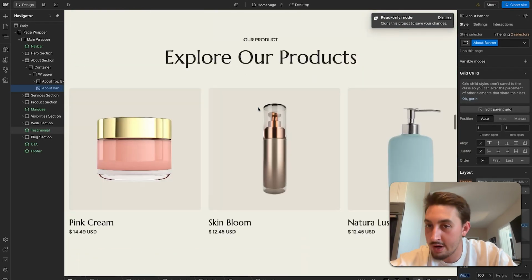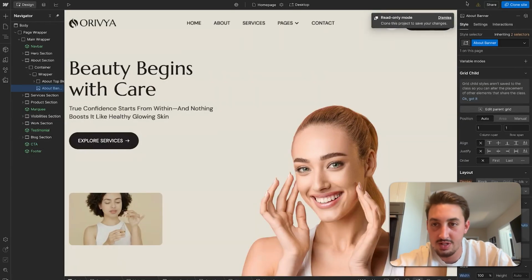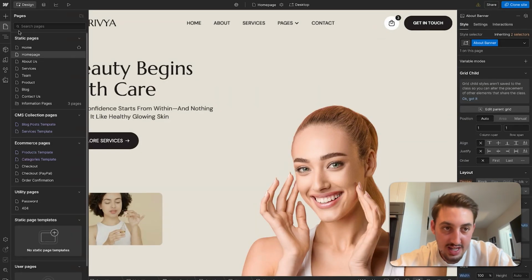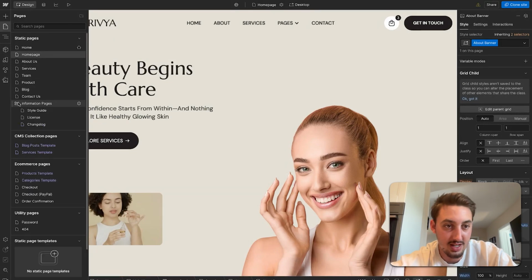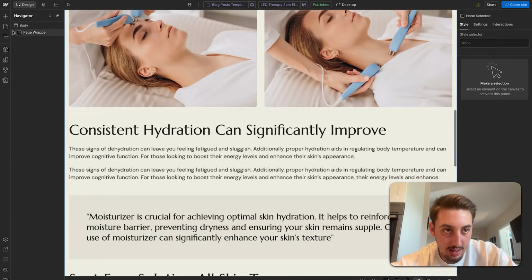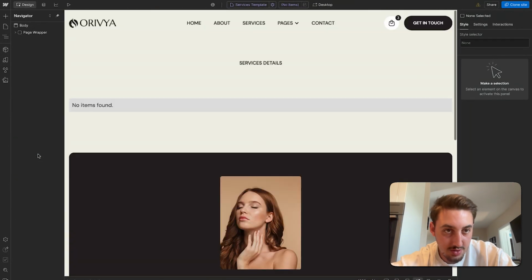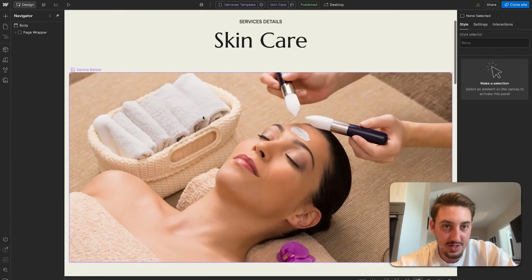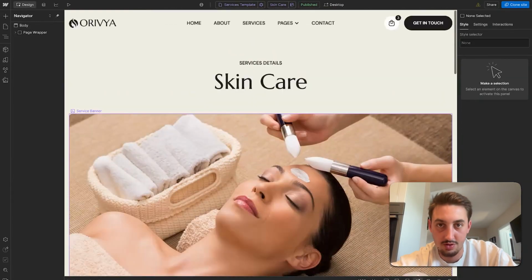So, really awesome template. I didn't even notice it was an e-commerce template. Just to take inventory of the pages, we've got a home page, about us, services, team, products, blog, contact us, and then we have style guide, license, change log. I assume all of these work. Yep, okay, so the blog page works, looks great. The services page as well works and looks great.